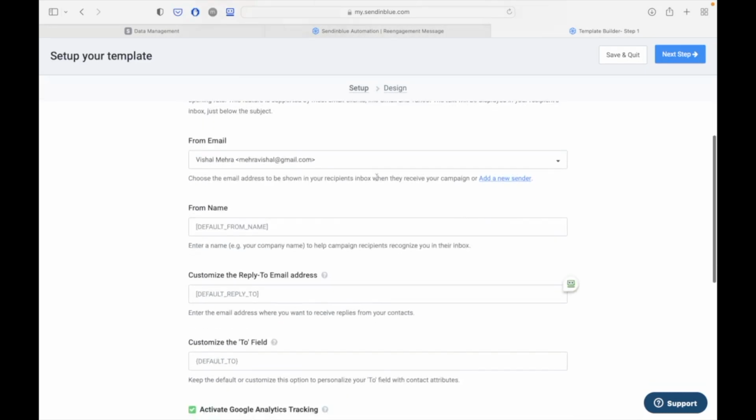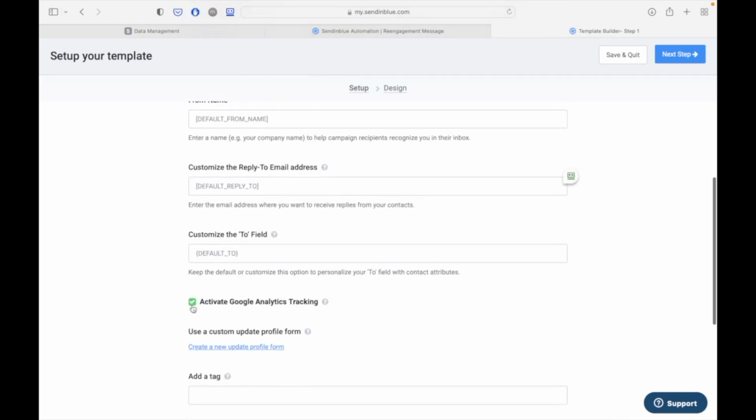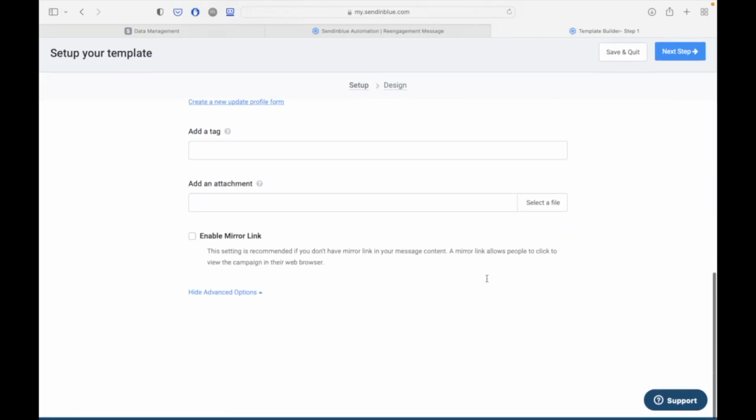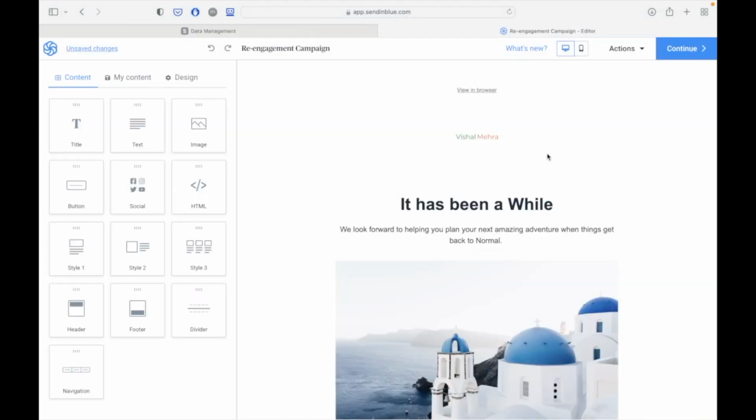Everything else you can leave at default. So from name default, you can leave it like that. Only activate the Google Analytics tracking, because this would help you measure the success of your campaign. And that's pretty much it. Once you are done with it, you should press the next step. When you press the next step, you will get the option to choose how your email is going to look.